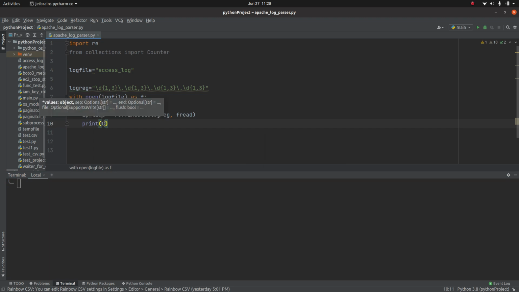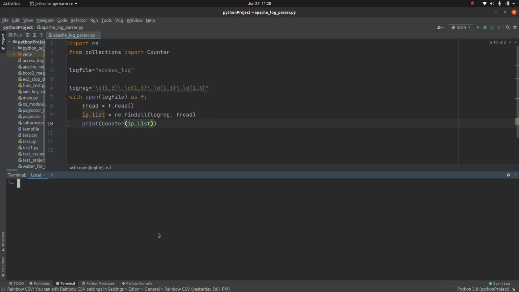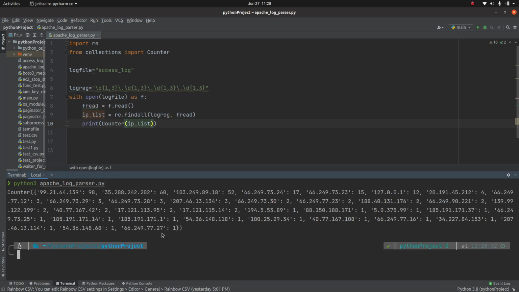Using that collection, let's try to print the value. So Counter and ip_list. I'm just printing that value. Here you can see it is giving us the same output, for example, the number of times this IP repeated in my code. If you remember, in the first video I showed you how to find this with the help of grep, sort and uniq. The same thing we are doing with the help of a Counter.